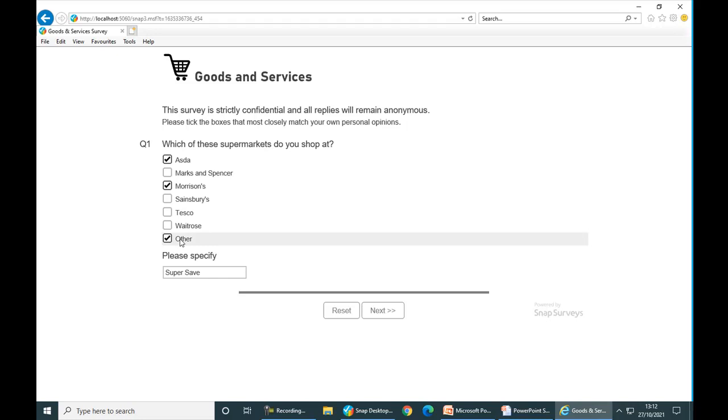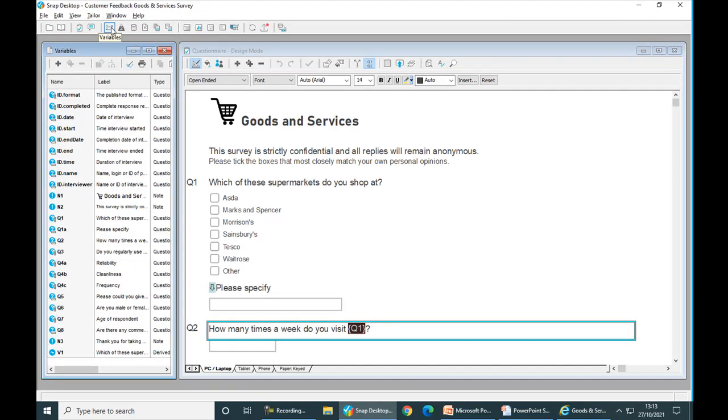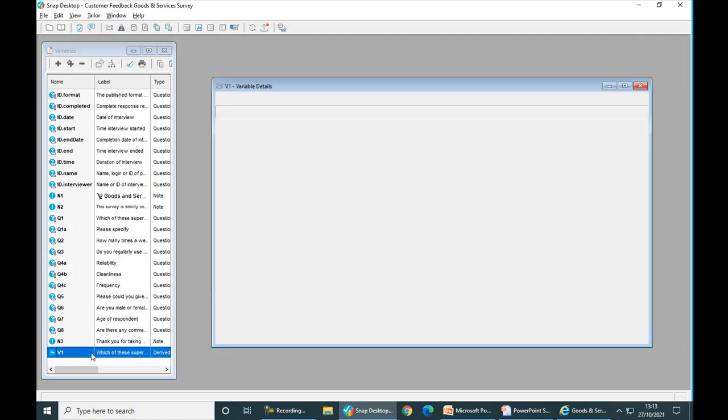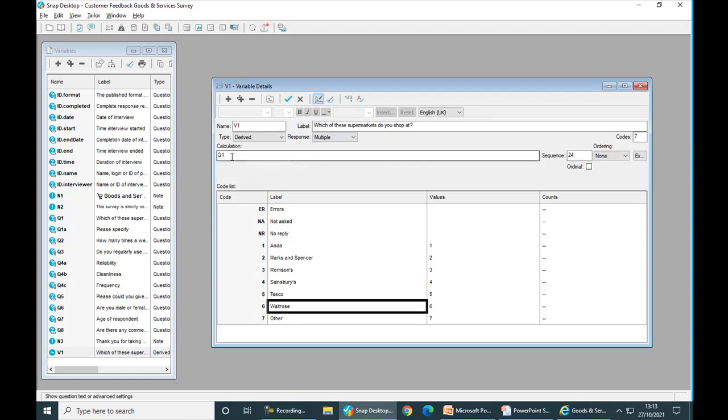So to resolve that, we'll head back into Snap Desktop, and if I go into my variables window, I've already created a derived variable called v1, so let's have a quick look at that one. So it's a multiple response question, just like question 1. You can see we've got all our answers that we had in question 1, and if I go into the toggle definitions, you can see that it's getting its data from question 1. So question 1 equals 1 is for Asda, question 1 equals 2 is for Marks and Spencer's.